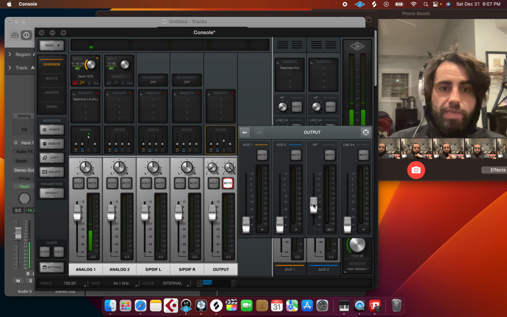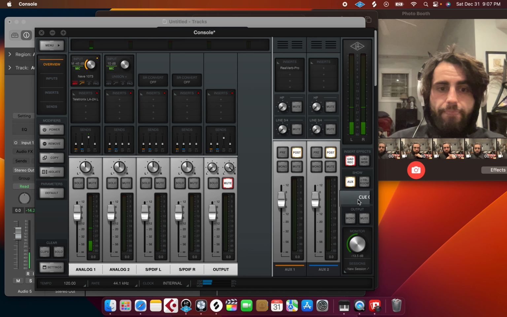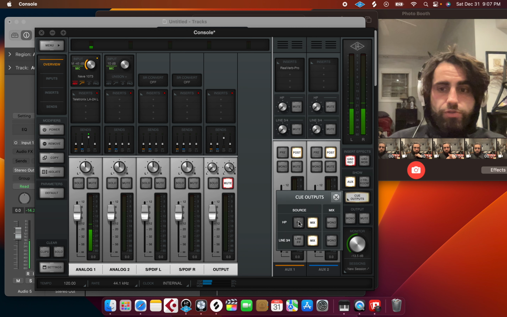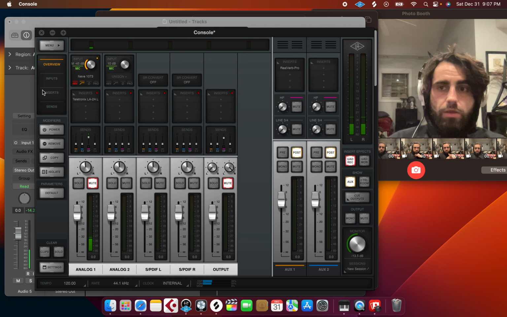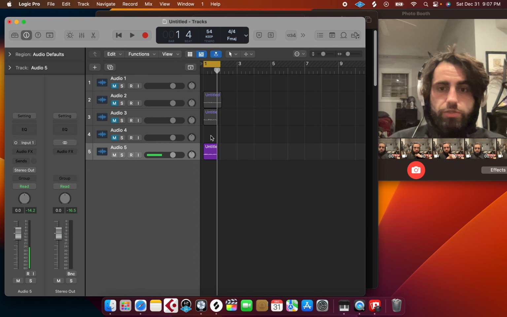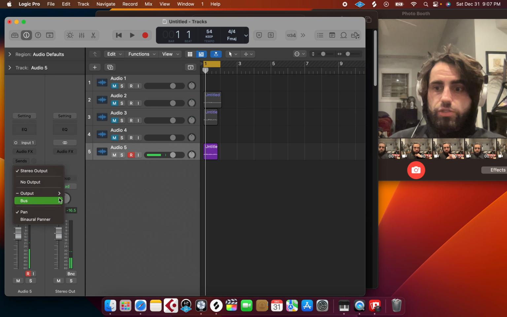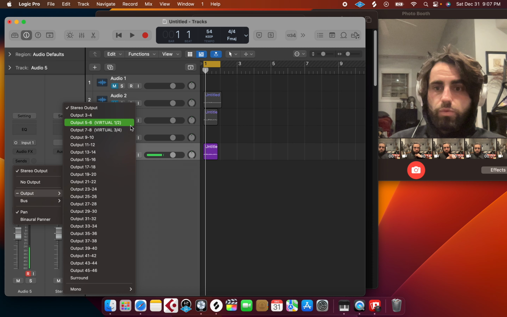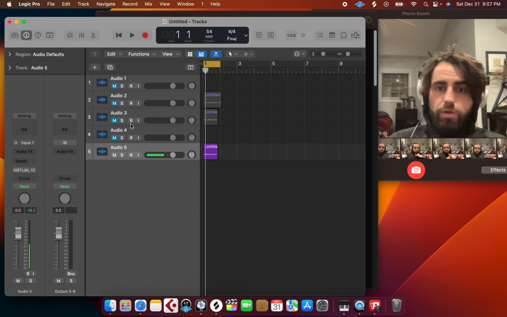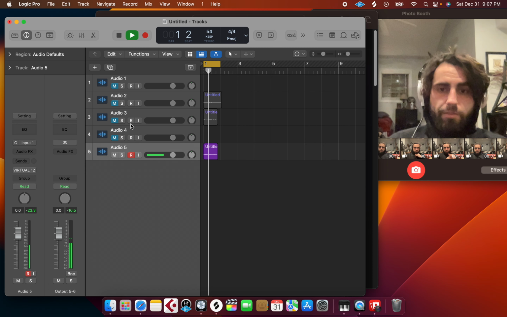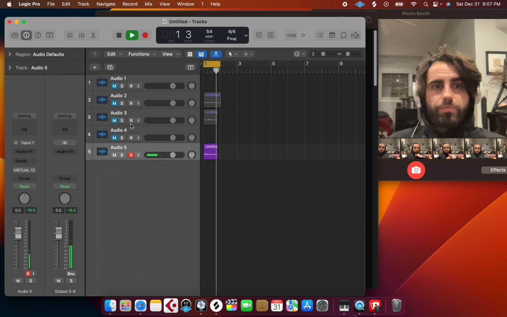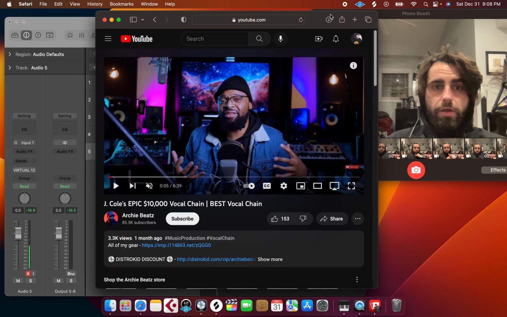And I can't control the volume through here because we are no longer routed that way. Now if I turn headphones on and press mute over here, we're back to being clear on the screen recording. And if I simply change this output to virtual 1 2, check 1 2, I'm back. That's it. That's what I figured out.